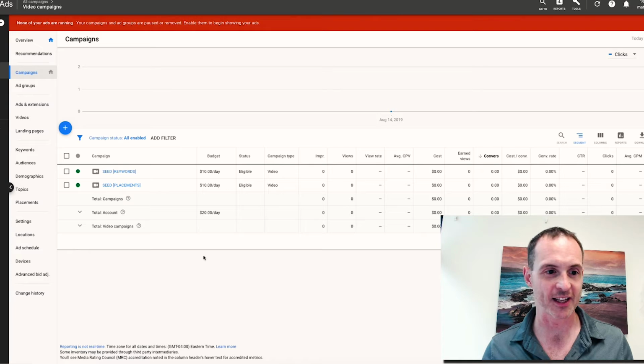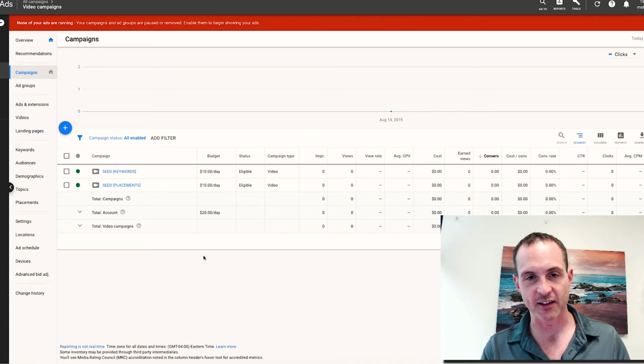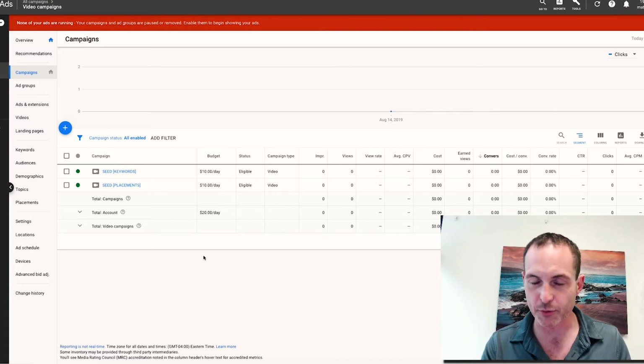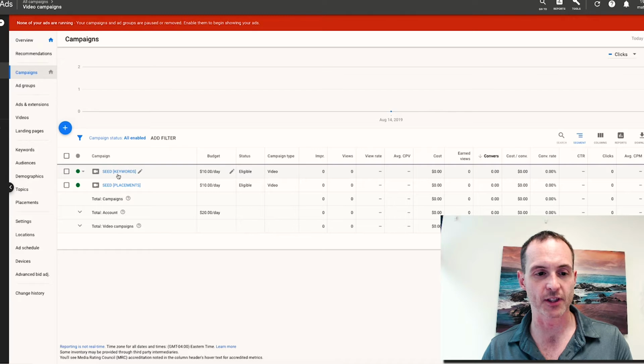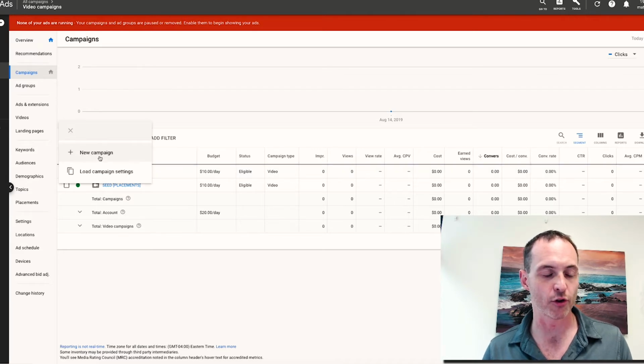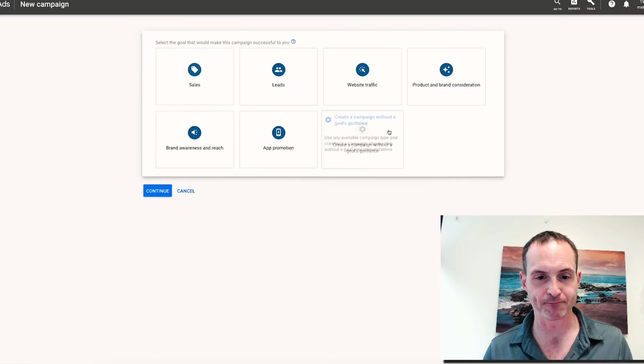So how do you actually set these up, right? And of course, audiences will also go in later. I usually test those third and then move into custom affinity, custom intent audiences. However, it really depends on the offer. But let's just start here with how I set up campaigns to get you to this point where you're testing keywords and placements. So we'll go to adding a new campaign.